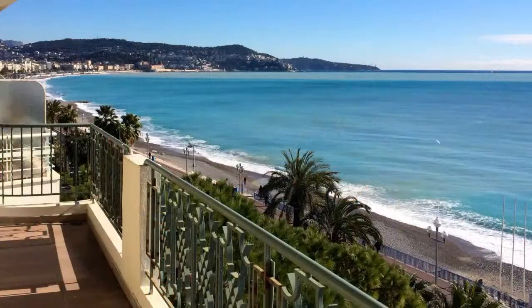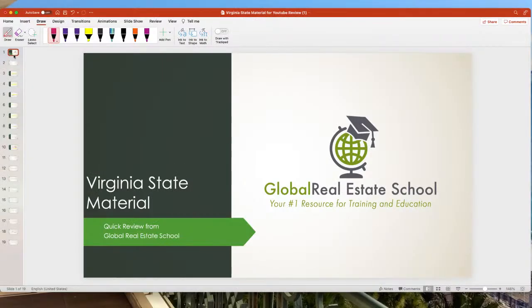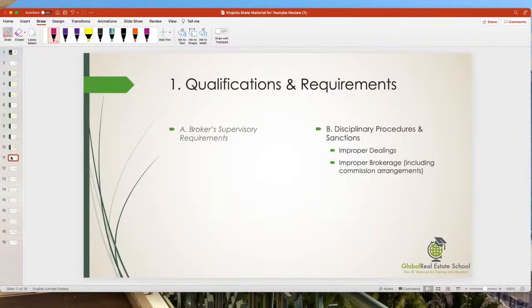Well, I want to go right over to the display here and actually pull up my display for you so we can take a look here. We're going over the Virginia state material, and we ended right here on section B. We actually covered on yesterday's broadcast this area right here, the broker supervision requirements. We've already covered that, so you can watch that on a separate video. But what we're going to cover now is the disciplinary procedures and sanctions.